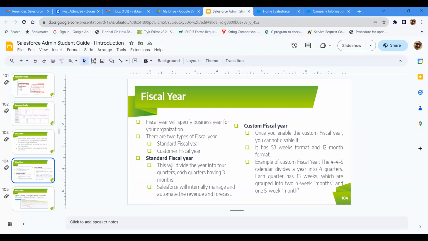Once again, I'll tell you, the standard fiscal year is a financial statement which has been created by Salesforce itself, which contains 4 quarters, each quarter having 3 months. Salesforce will automatically manage and automate the revenue and the forecast. Got it?